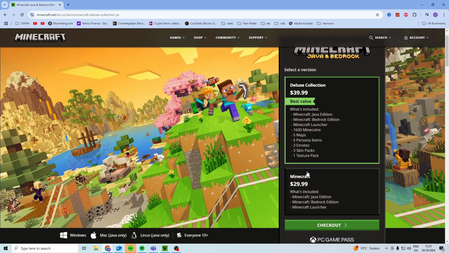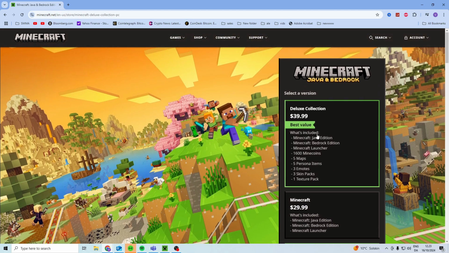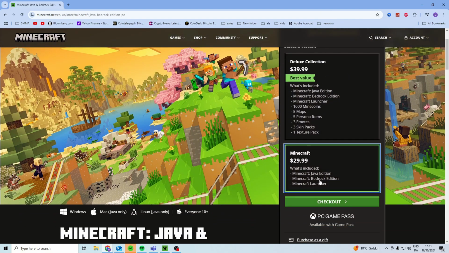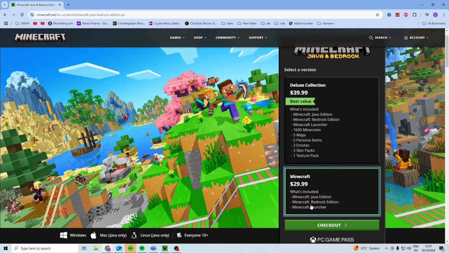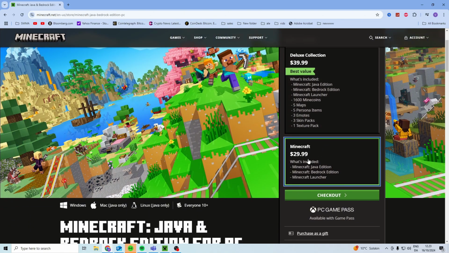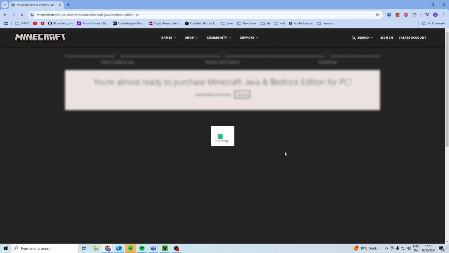In here, you have the option to choose the normal Minecraft or the deluxe collection, and you can see what's included in these. Here you get Java, Bedrock, and you get the Minecraft launcher. In here you get some extra deluxe items, but this is obviously $10 more. So choose the one that you want, press checkout.